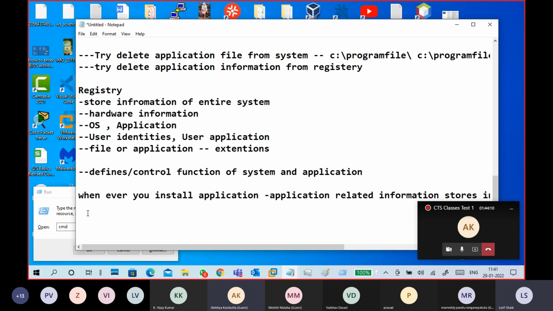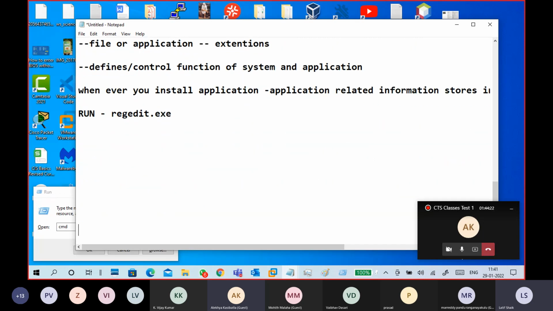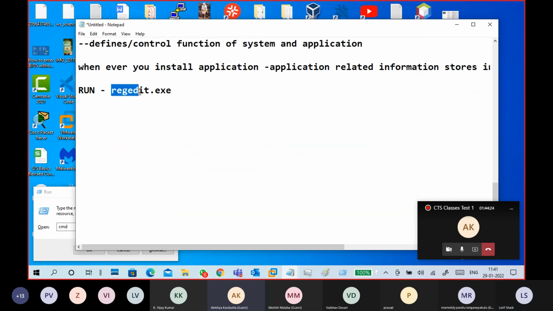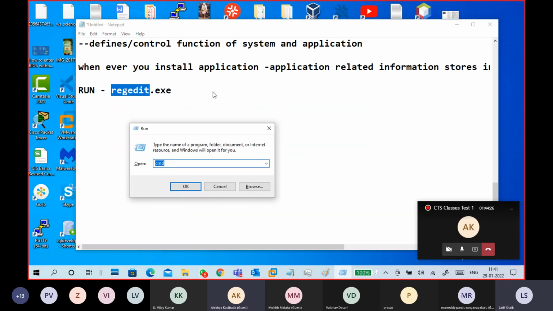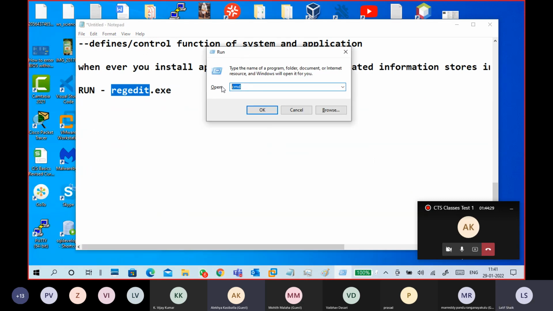How to open the registry? Go to Run, and in Run type regedit, this .exe file, executable file. Okay, regedit. You can give .exe, or without .exe it will also open, because Windows executes very easily. Regedit.